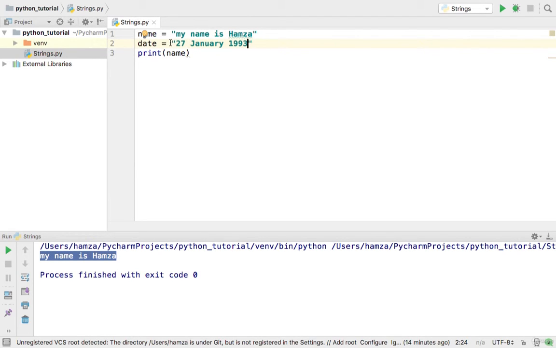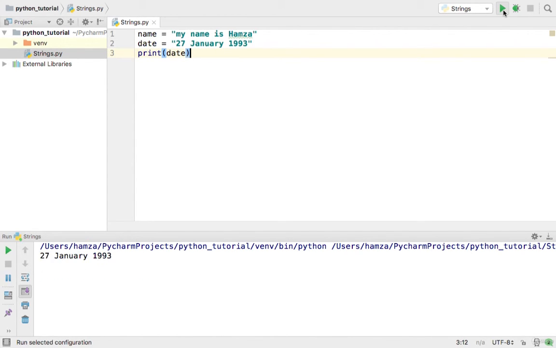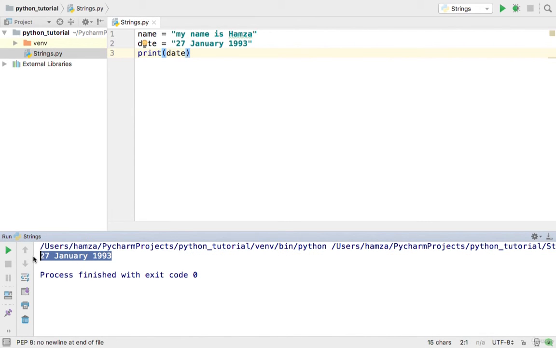When we enclose this in double quotes, it becomes string. It's no more numbers or anything. It's just a part of a string. So this date 27 January 1993 is complete one string that is assigned to a variable date. So I will just print date here instead of name to see whether it is correctly done. I will quickly run it. And as you can see in the output, it is 27 January 1993. It printed the string date.